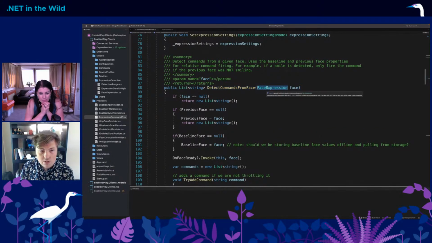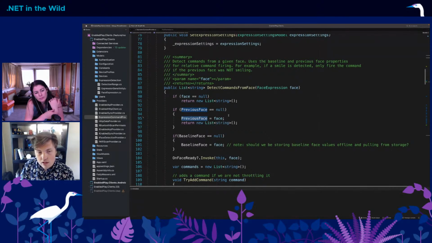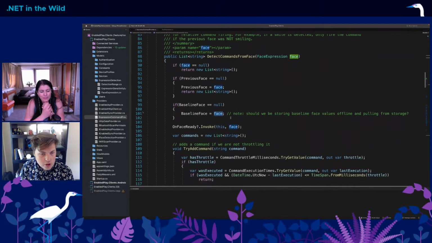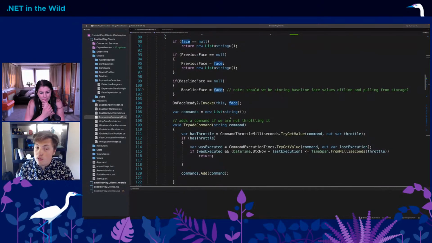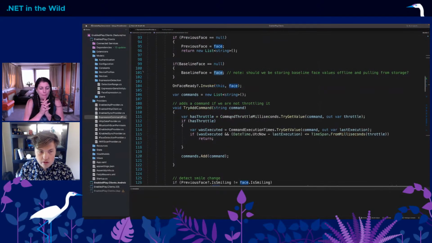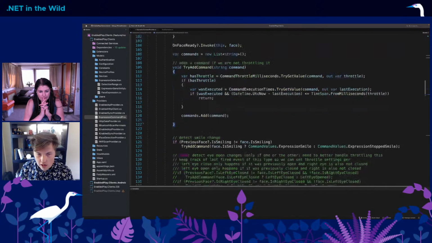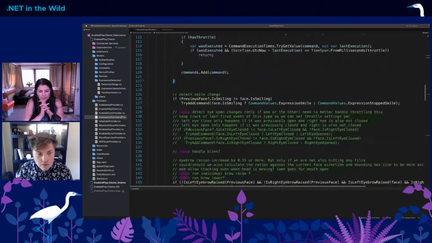So we get that face expression passed in, and then we set this previous face in state to the current face, basically, if we don't have one. Also this baseline face, which I'll talk about in a little bit. So now we have your current face, and we know the previous frame, what your face was. I've got a local method here for triad commands. Shout out to the ability to actually run local functions in C#. Been missing that for years.